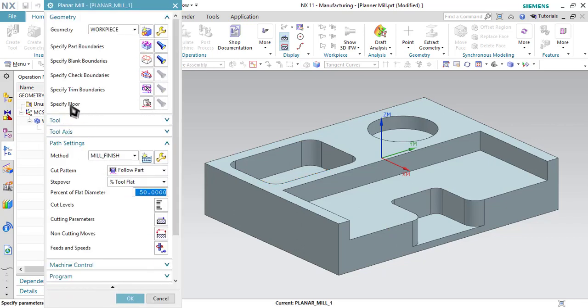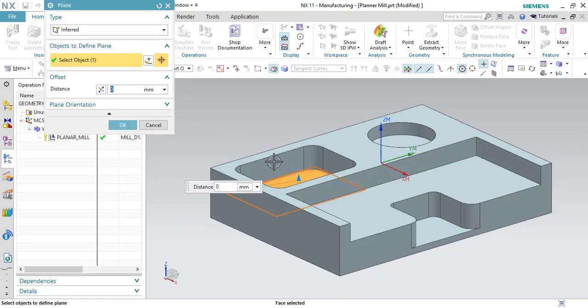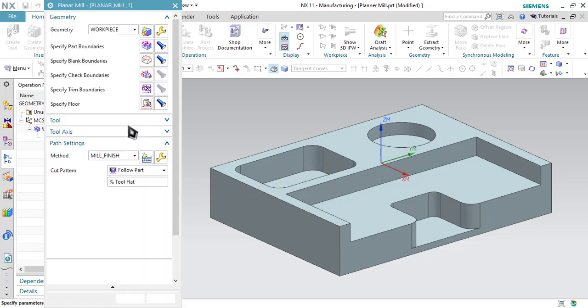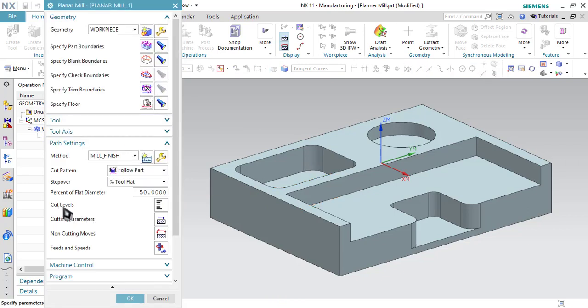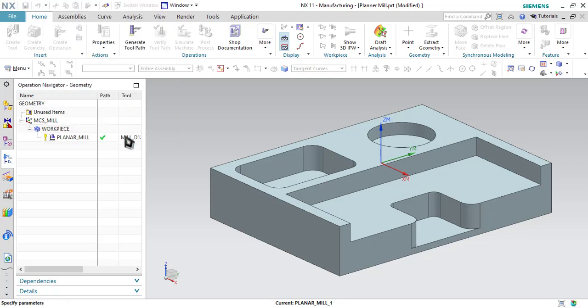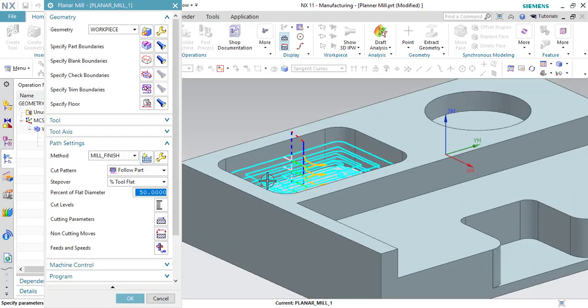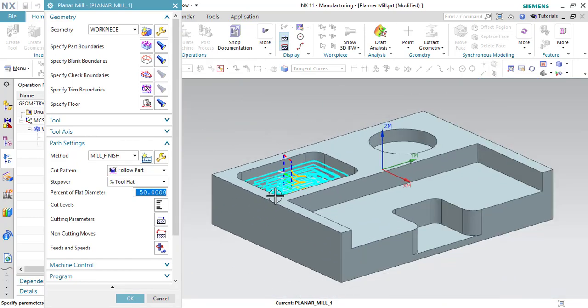Now we have to specify the floor. So click on specify floor. As I told previously, specify floor is the floor up to which the material will be removed, and click OK. Now let me define the depth of cut. For that we have to go to cut level, and I will be using a constant depth of cut of 5 mm for all the operations. So I will be keeping this as 5 mm and click OK and generate toolpath. Now as you can see, our toolpath has been generated for this region.